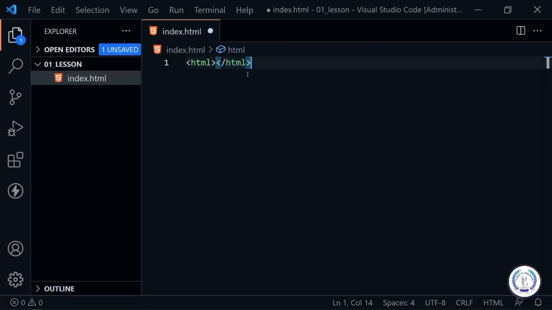So we refer to HTML tags. But every page starts and ends with the HTML opening and closing tags, and everything else on the page goes between those tags. After creating our HTML element, HTML pages have two main areas.